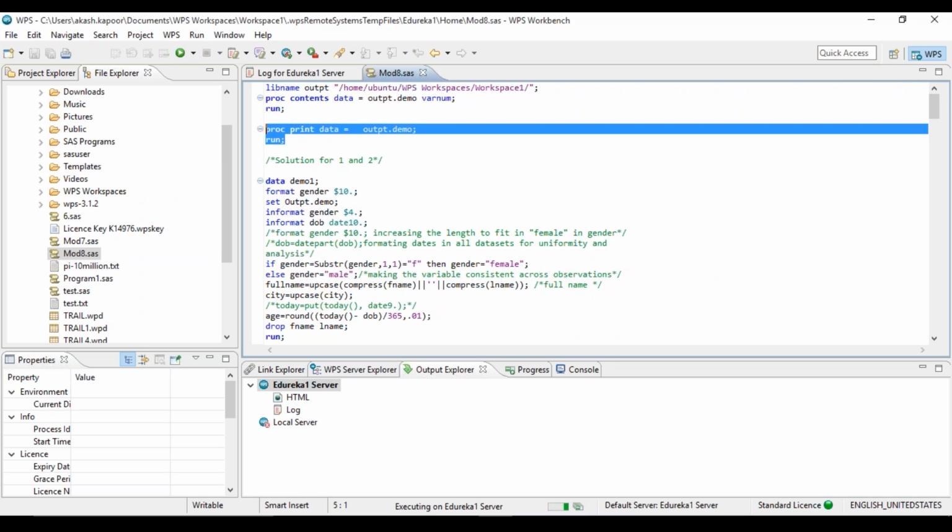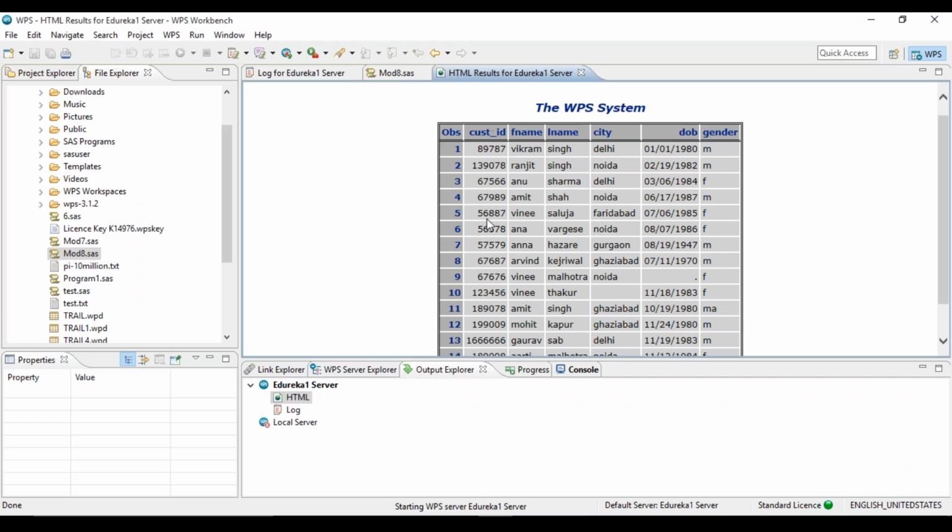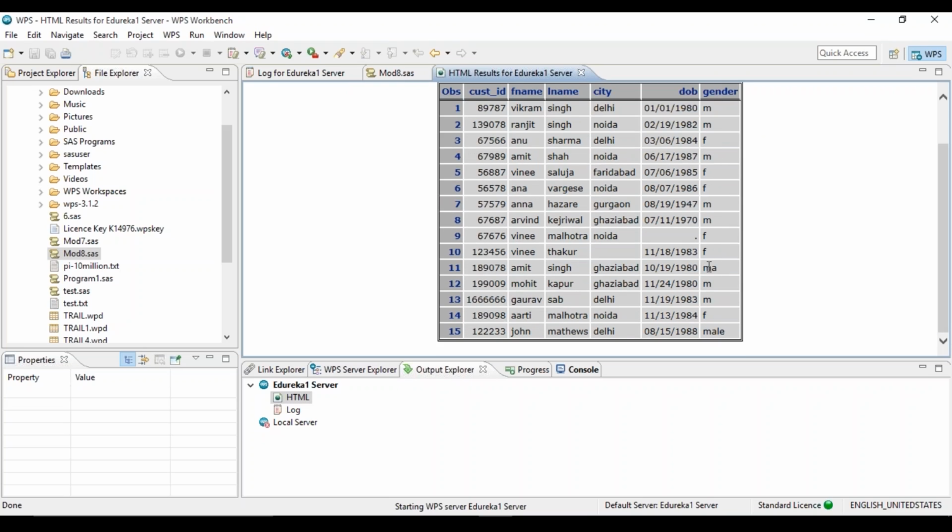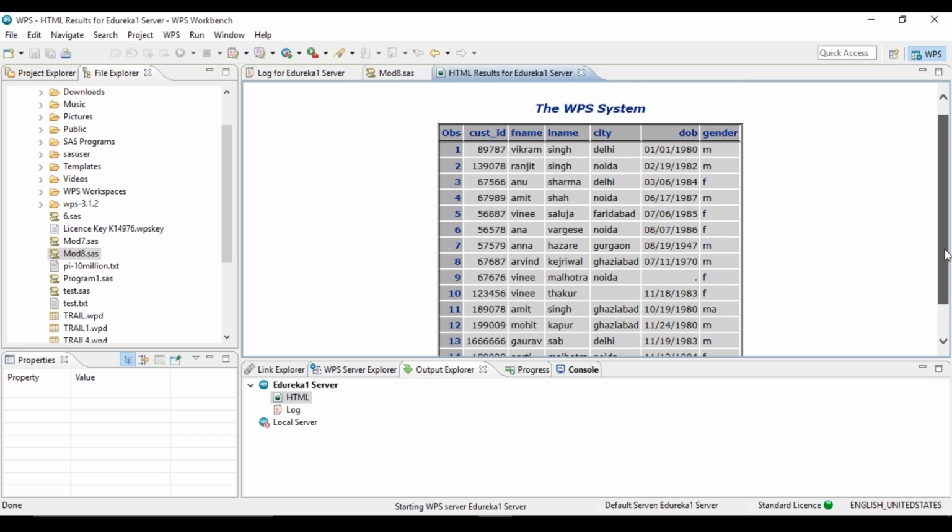Here is the demo data set, which has the customer ID, first name, last name, city, date of birth, and gender. See the gender values here: M, M, F, M, A, M, A, L, E. So we want it to be consistent, maybe completely male or female.